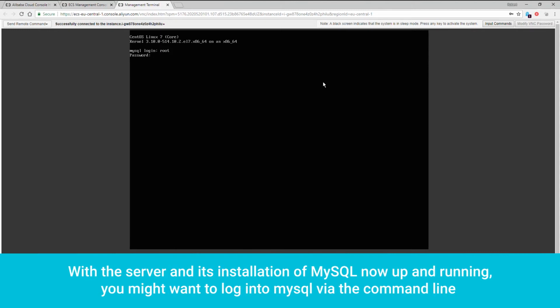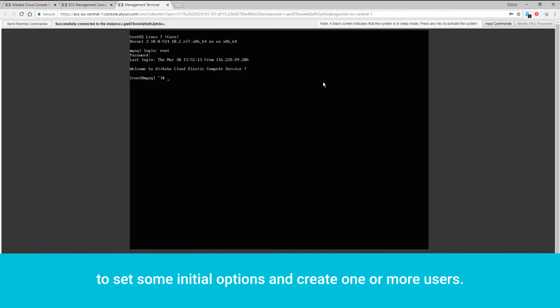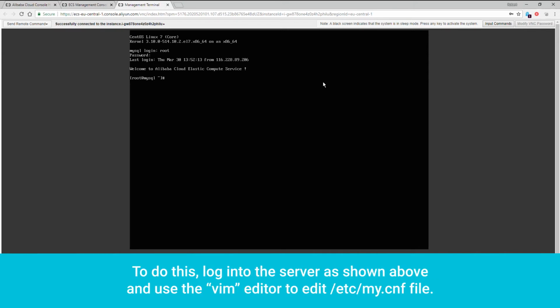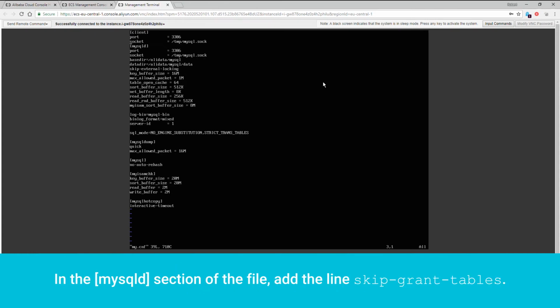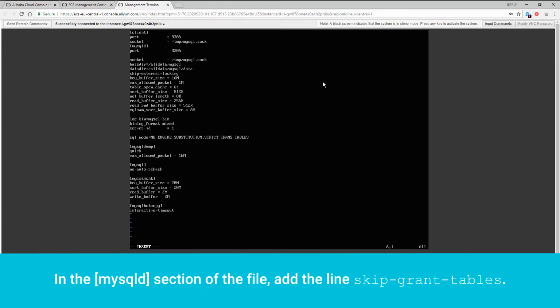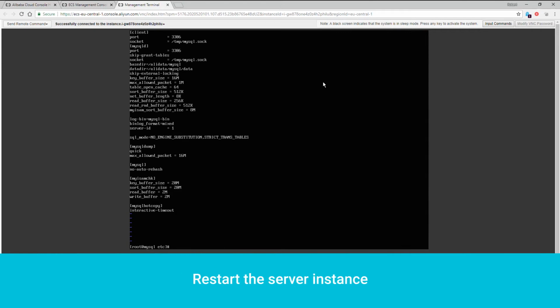With the server and its installation of MySQL now up and running, you might want to log in to MySQL via the command line to set some initial options and create one or more users. To do this, log into the server as shown above and use the Vim editor to edit the /etc/my.cnf file. In the MySQLD section of the file, add the line skip-grant-tables. Restart the server instance.